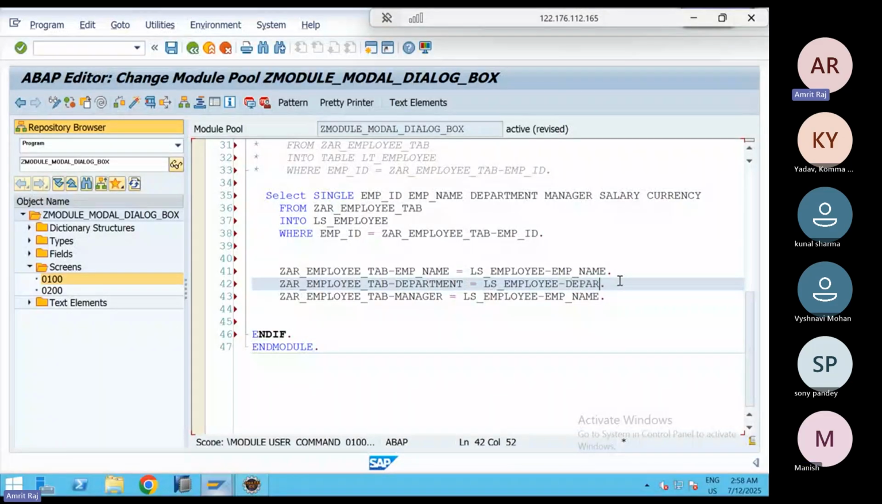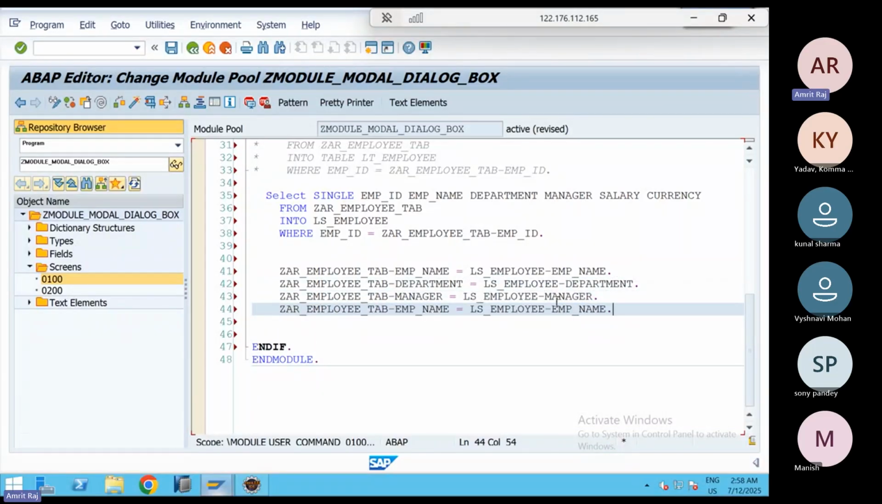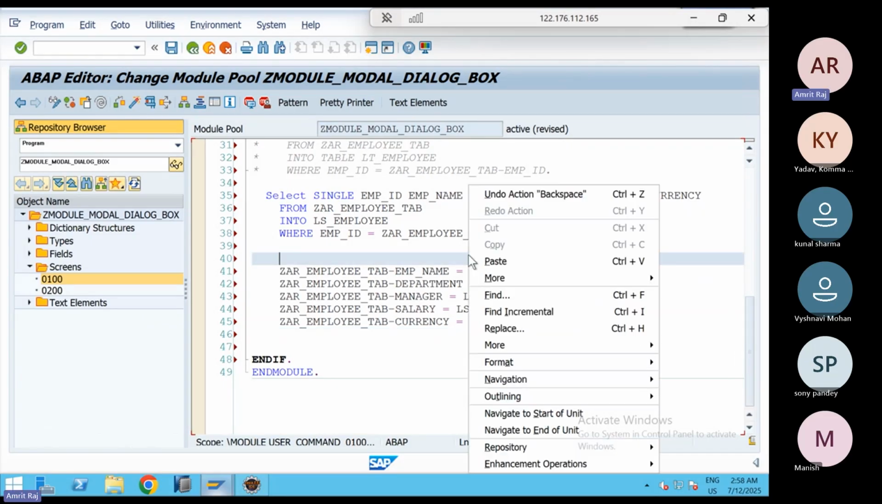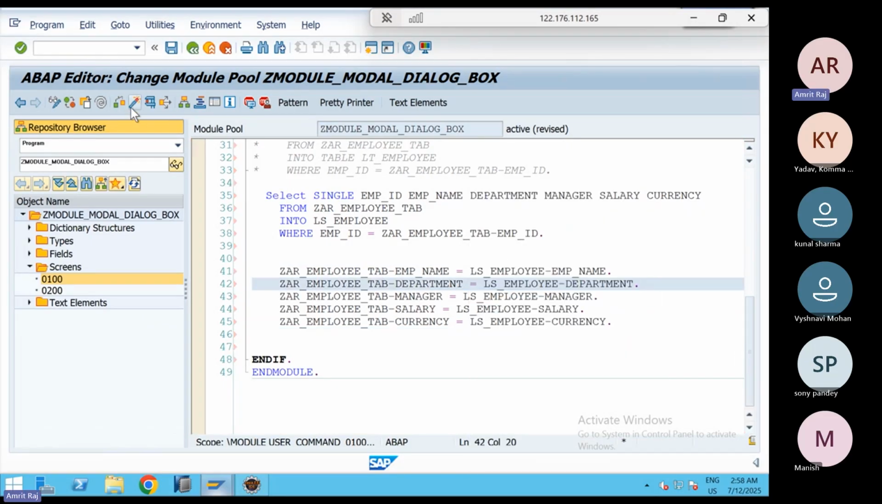So here we can go for department and manager, salary, salary, currency. So we can go for currency, currency. Correct? All of them. So we are able to do the mapping. I will activate it. I will activate the entire code.